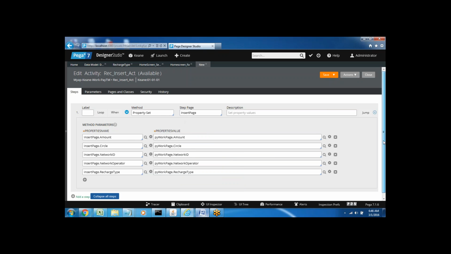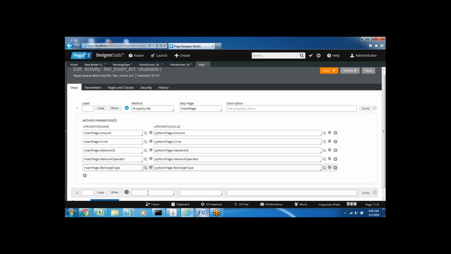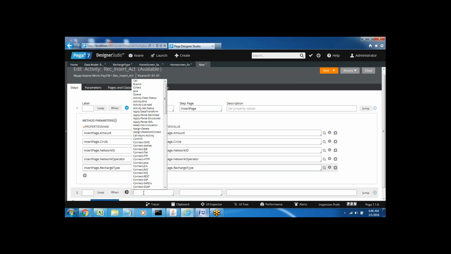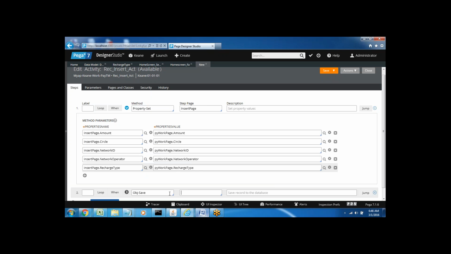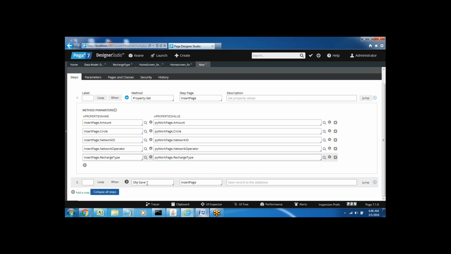Then in the next step, add a new step, and inside the new step we'll use the obj save method. When you use obj save and give the step page name as insert page, it will automatically save the records to the data class. Just add the method name, no need to configure parameters for this. We directly define the method name because all the logic is already configured inside this method.